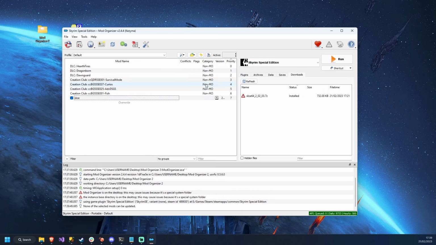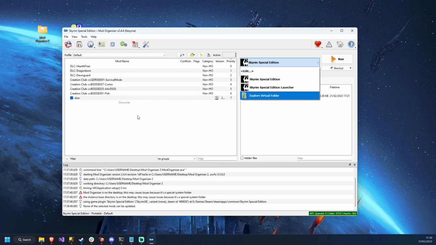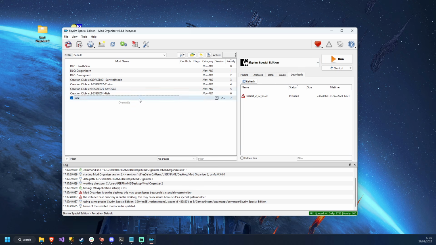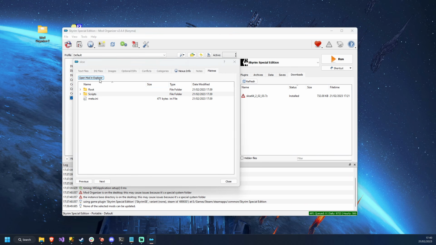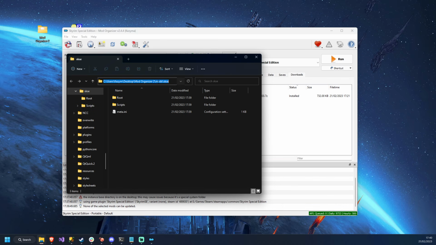But now we also need to add it to the list up here so that we can run it. So I've enabled it, and what I'm going to do is I'm going to open it up here. I'm going to go to the File tree. I'm going to open the Modern Explorer, and I'm going to grab the path here, which is the path to where the mod is installed in Mod Organizer.